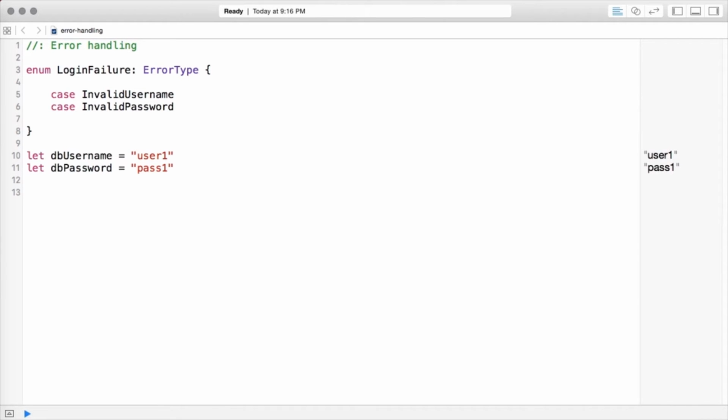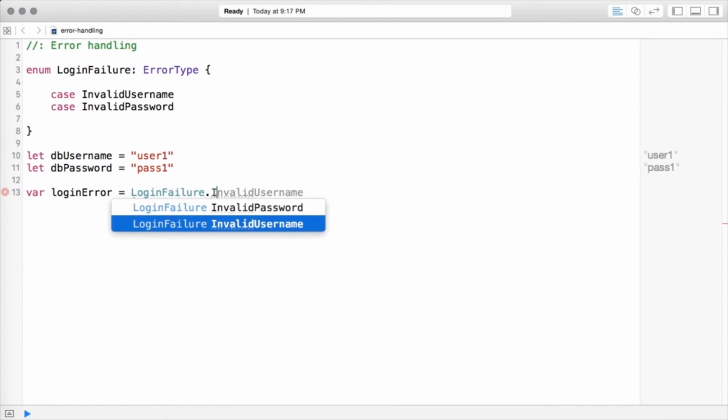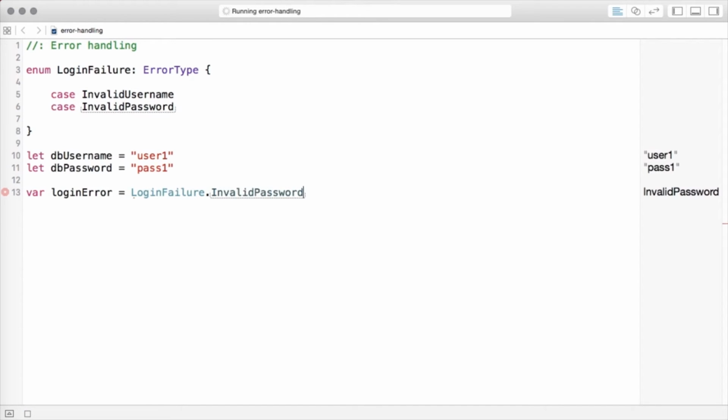So the first thing to handle this error is to make that LoginFailure error type enumeration, which we've done. Now we're going to create a variable called loginError, and we're going to make that of the type LoginFailure. I'm going to initially set this as the invalid password case. This way it's automatically invalid, so unless it checks through our function, it's going to be invalid.